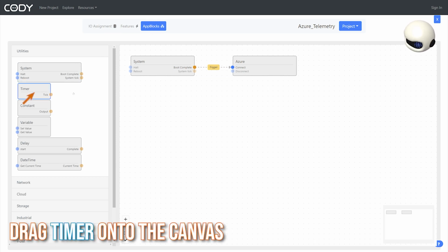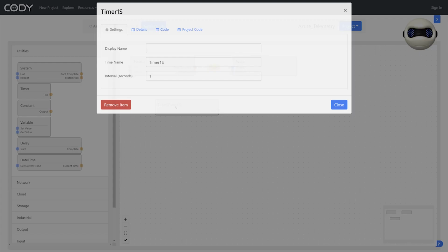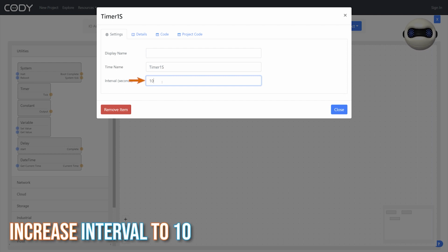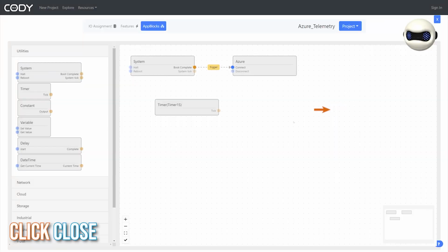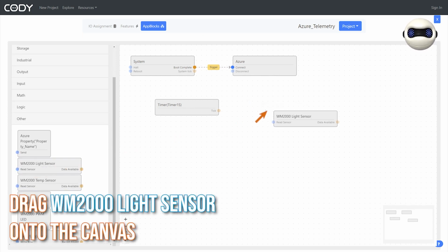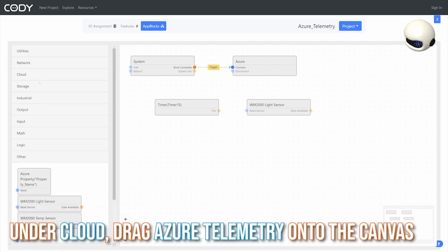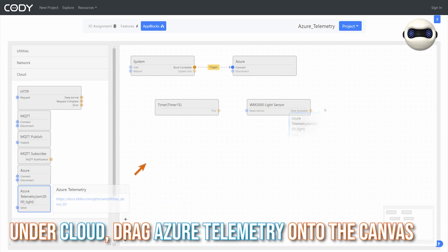Under Utilities in the left-hand menu, click and drag the timer block onto the canvas. Click on the block to configure its settings, change the interval to 10 seconds and then click Close. Under Other in the left-hand menu, click and drag the WM2000 light sensor block onto the canvas. On the left under Cloud, click and drag the Azure Telemetry light block onto the canvas.